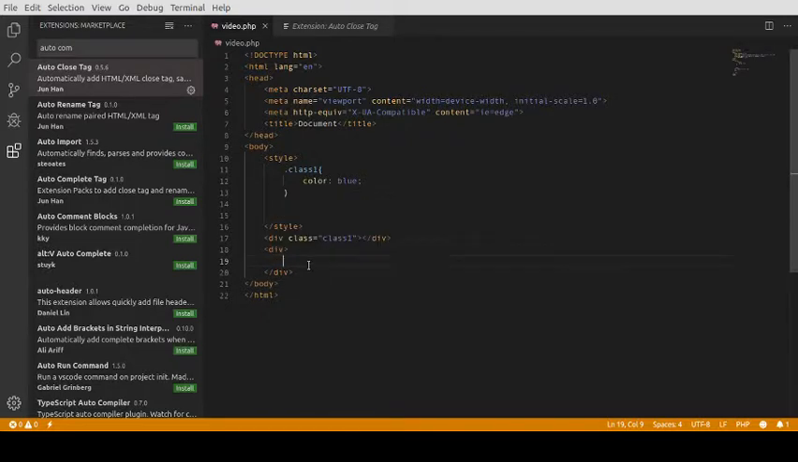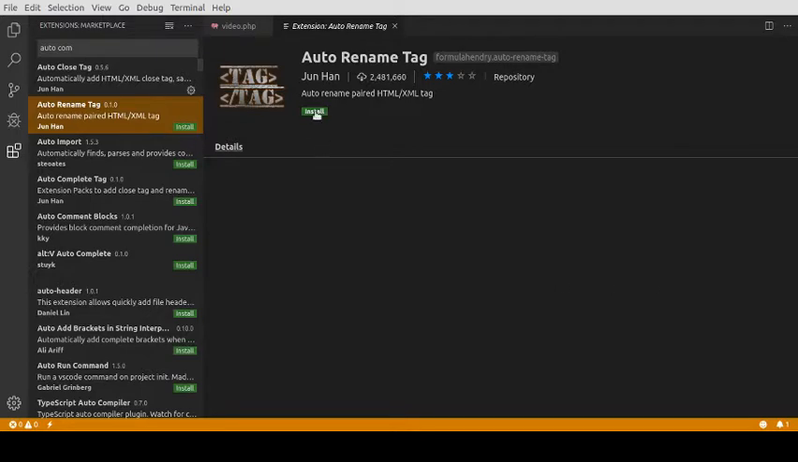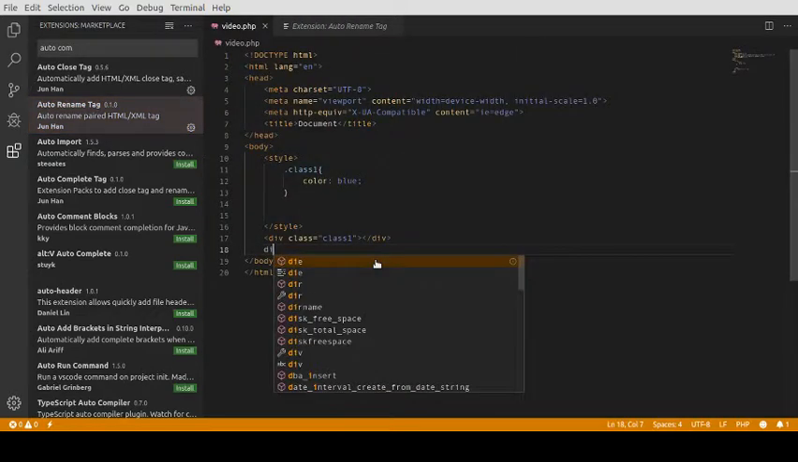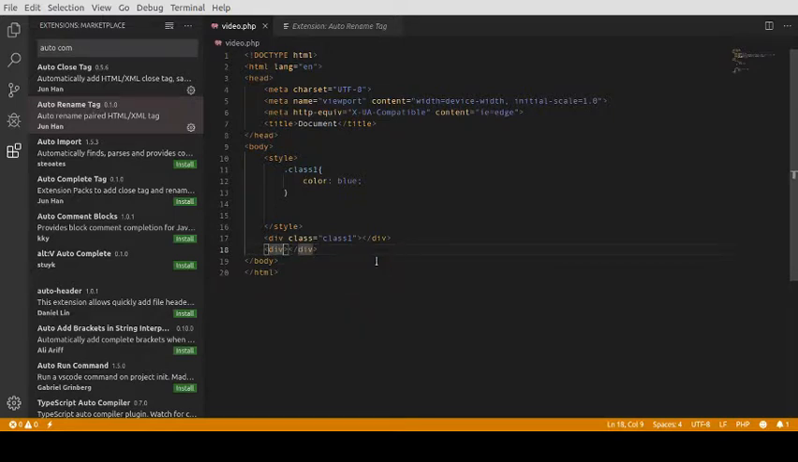Another thing that is very useful for you is auto rename tag. So I'm going a bit fast, but I hope you're understanding what I'm saying. I'm just going to install this. It's taking a bit of time. Sorry for making you wait, guys, but good things sometimes do take time. So that's installed. I'm not on a very good network right now, so now I'm going to try.